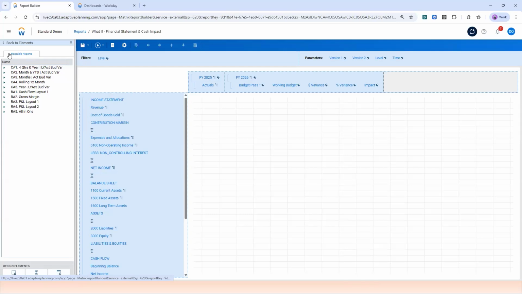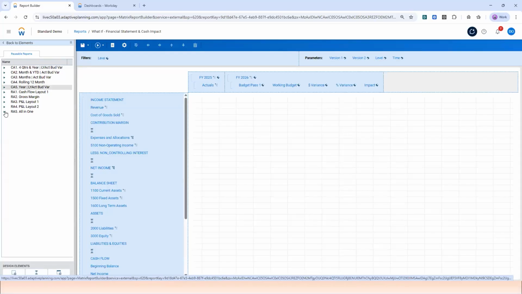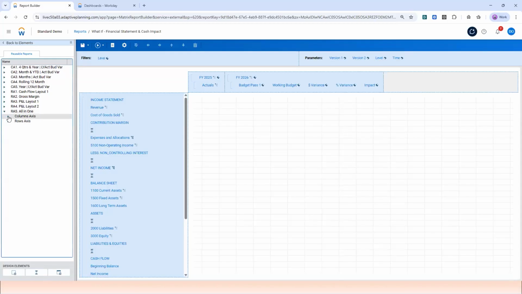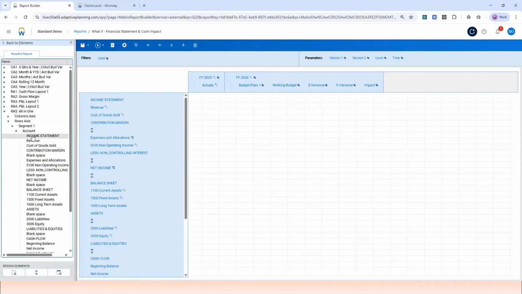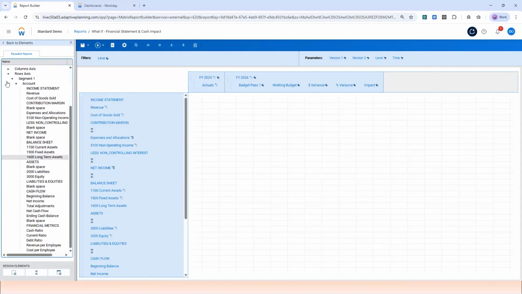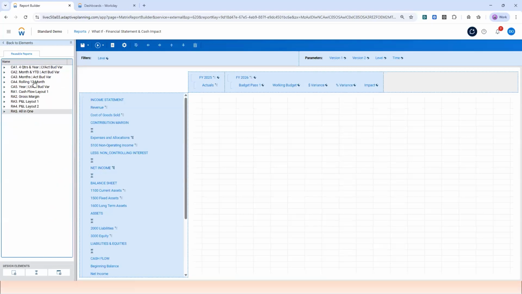Not a lot of customers are using this, so that's why I'm pointing it out. But there's this reusable report function where you can set up, both on the column axis and on the row axis, a certain format of a P&L, for instance, where you can combine accounts coming from your P&L, metrics, but also things like blank spaces and things like that. So these are very useful. You can save them in a central place, and then you can use them within your reports.